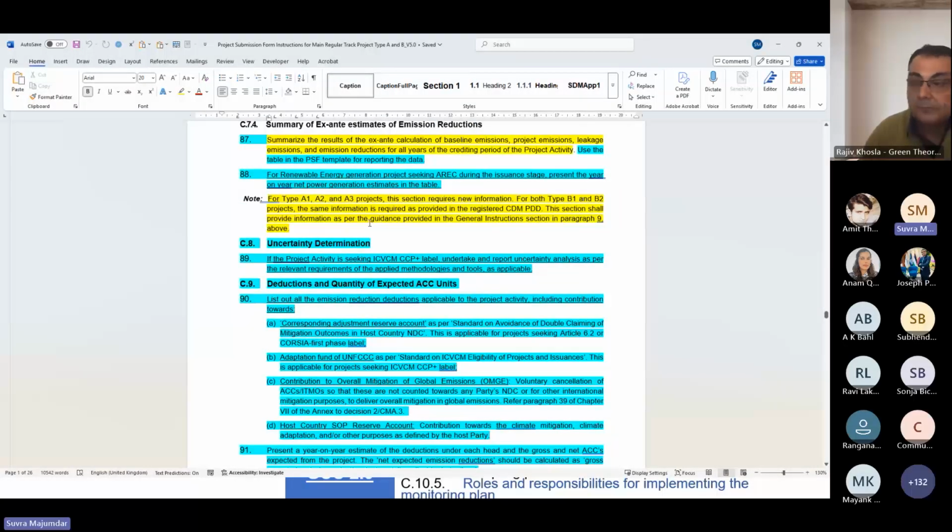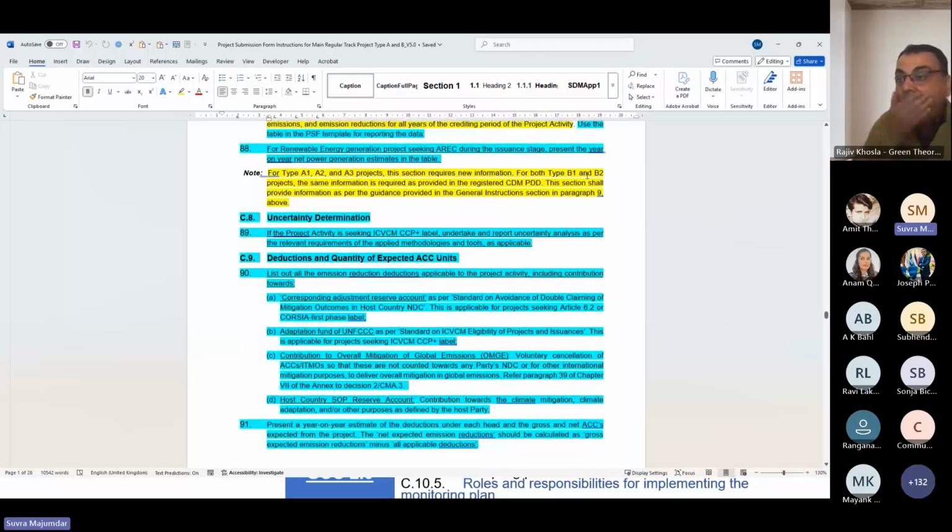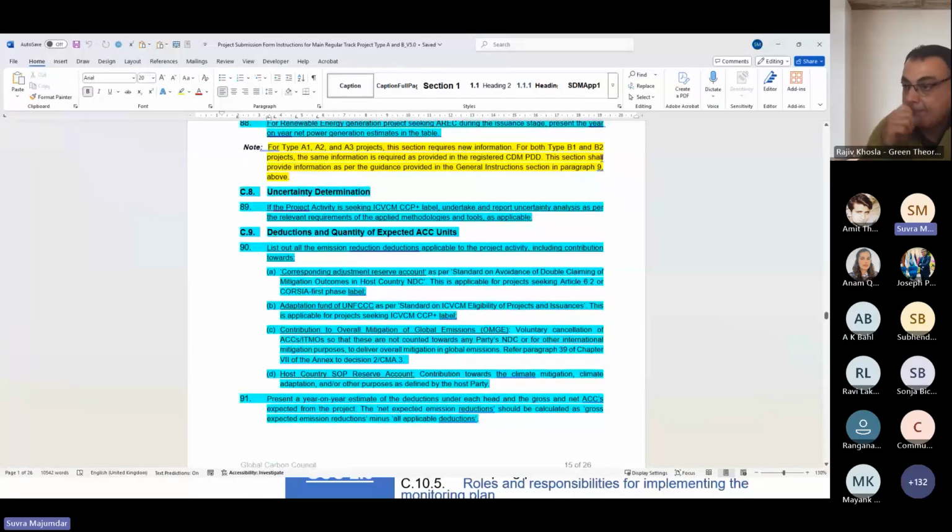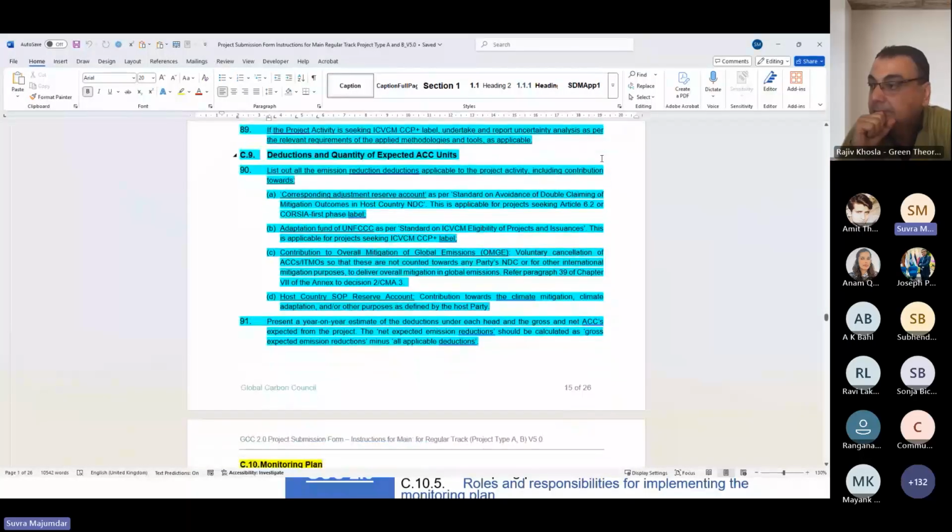So deductions: list out all the emissions reduction deductions as per the requirement and applicability for corresponding adjustment, adaptation fund of UNFCCC, contributions to the overall mitigations of global emissions, host country SOP reserve account. So it will be based on the requirement that what deductions need to be applied under each project activity.